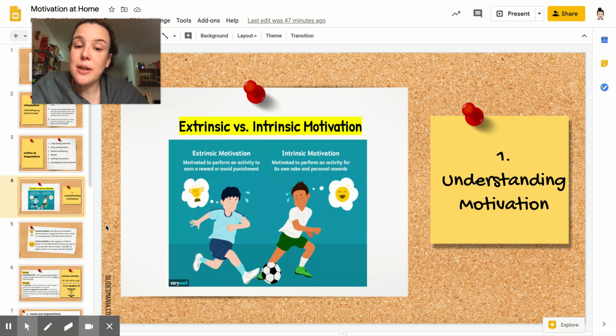Then we have intrinsic motivation, which is internal. So you are motivated to perform the activity or to complete the task, to do your work, because for its own sake, because you get the personal reward, so to speak. You get that feeling of being proud, feeling accomplished for having completed the task, and just feeling good about the fact that you've done your work. You did what you were supposed to. So there are two types of motivation.